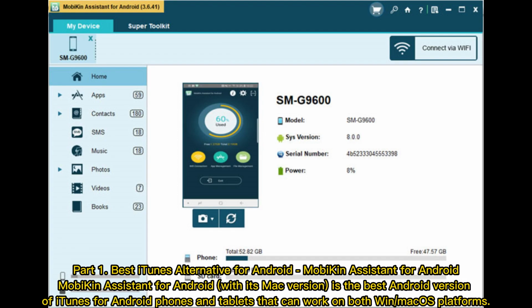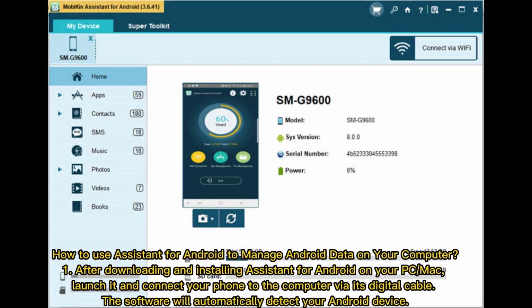Part 1. Best iTunes alternative for Android. MobiKin Assistant for Android. MobiKin Assistant for Android with its Mac version is the best Android version of iTunes for Android phones and tablets that can work on both Win or macOS platforms. How to use Assistant for Android to manage Android data on your computer.